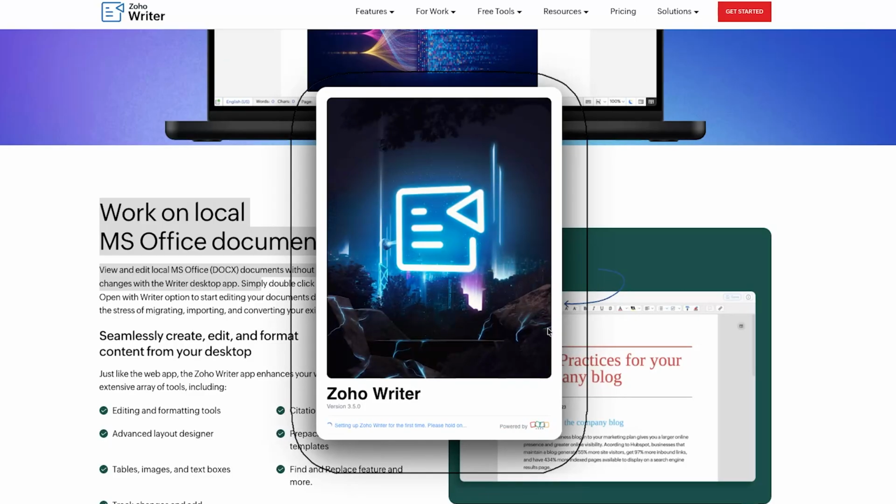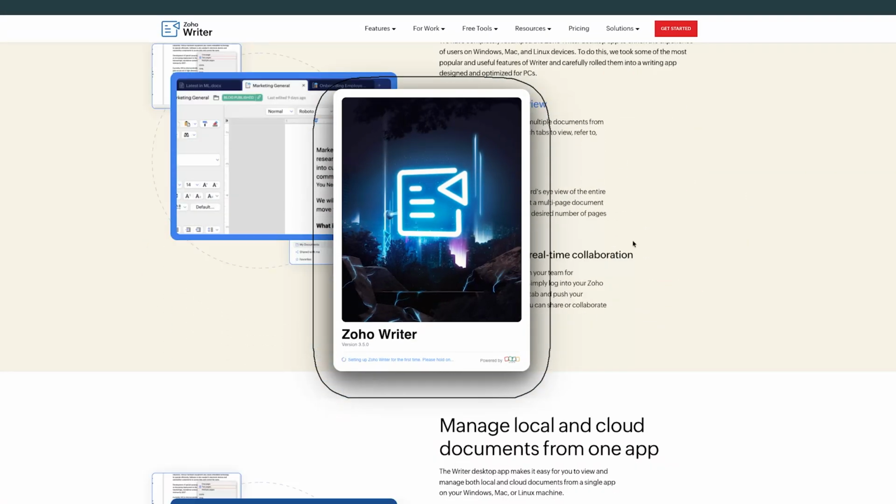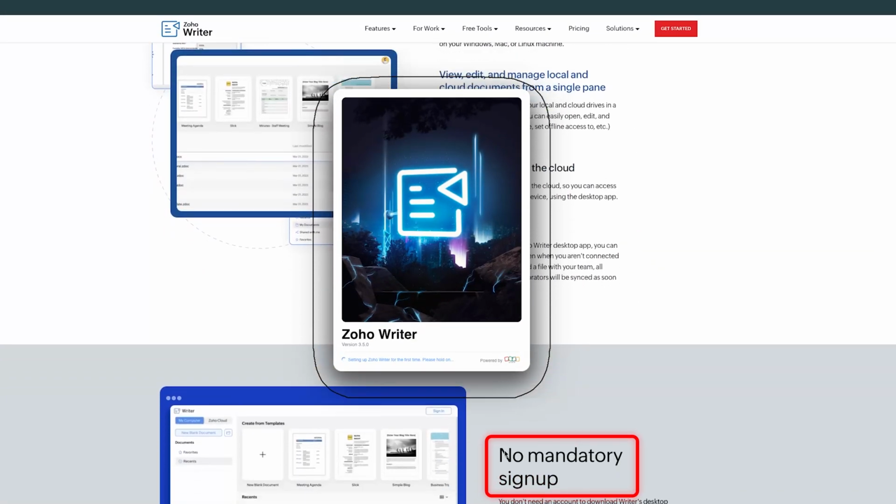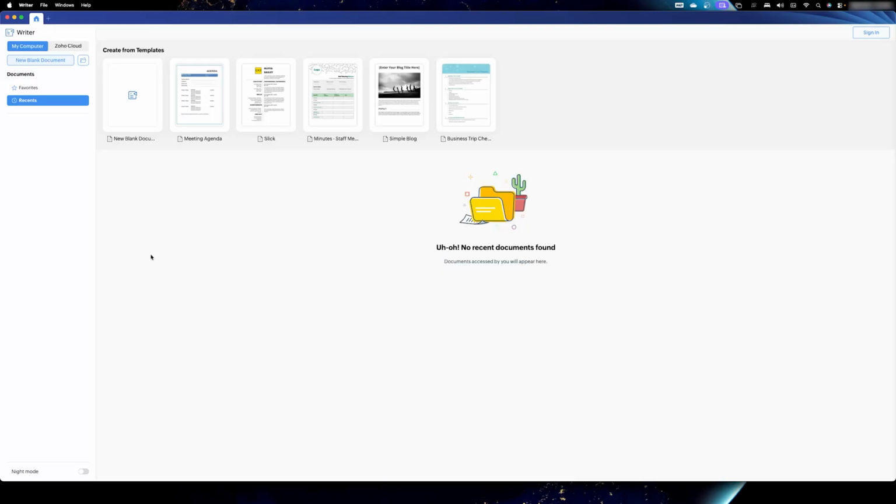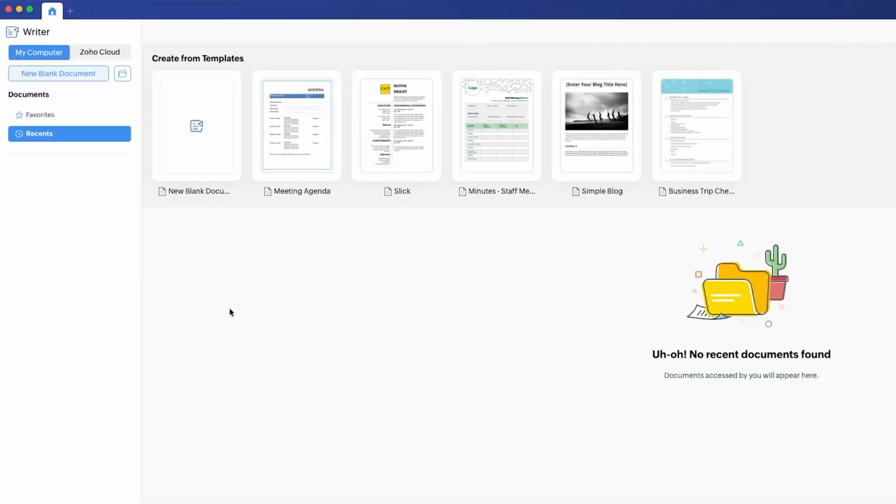Now you may think that because it has asked me for a username, you need to sign in, but that's not the case. If you scroll down here, it clearly says no mandatory sign up. You do not need to worry about creating any kind of account. Now Zoho is taking some time as it is starting for the first time. And finally, here we can see Zoho is set up in the system. So this is your welcome screen, where you're going to see your recent documents. Since I am running it for the first time, I don't see any recent documents here.